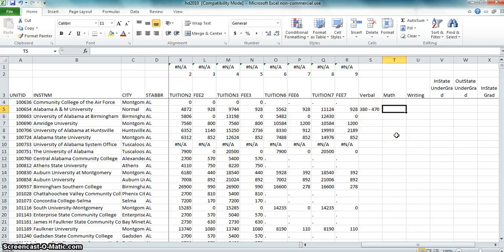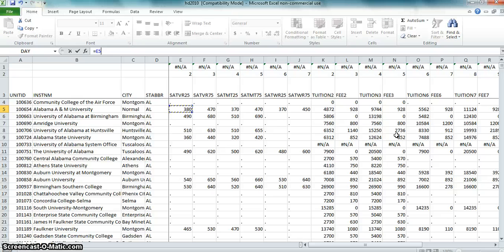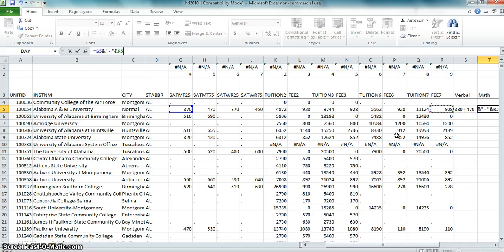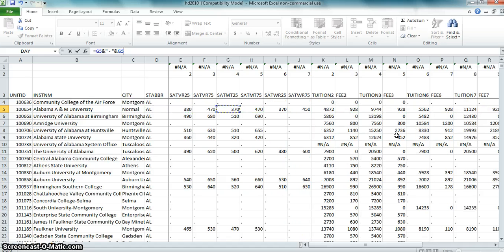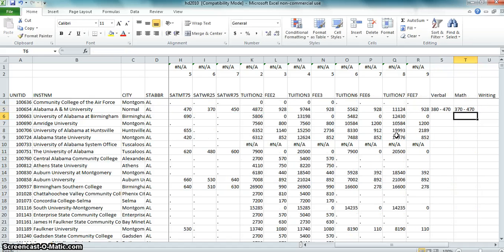So I want to do the same for math and writing. We could just do the same type of methodology. Equals, I'm pressing home. I moved it over my arrow, and double quotes because this is a text. I'm moving it over my arrow, and this is the top range. Press enter.